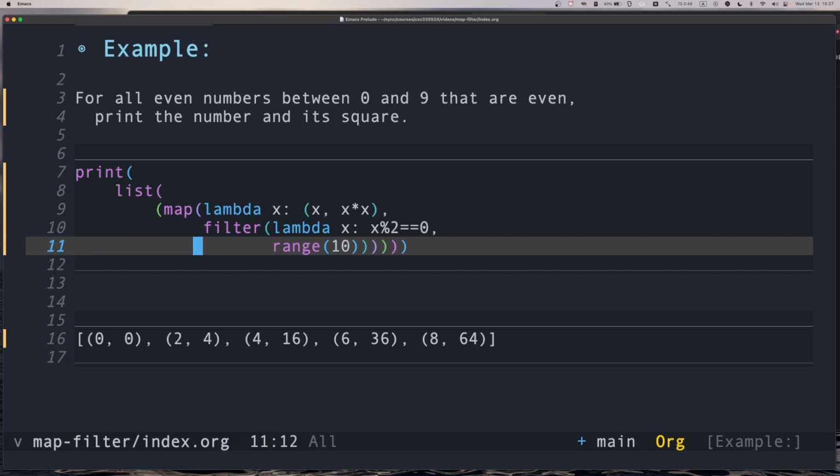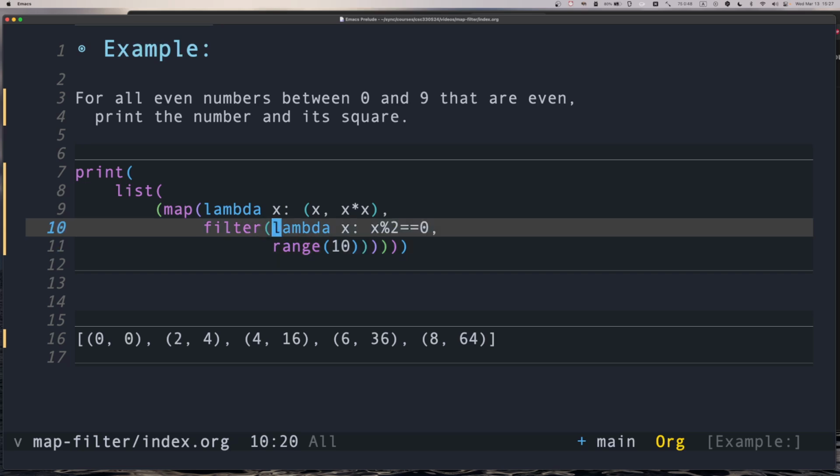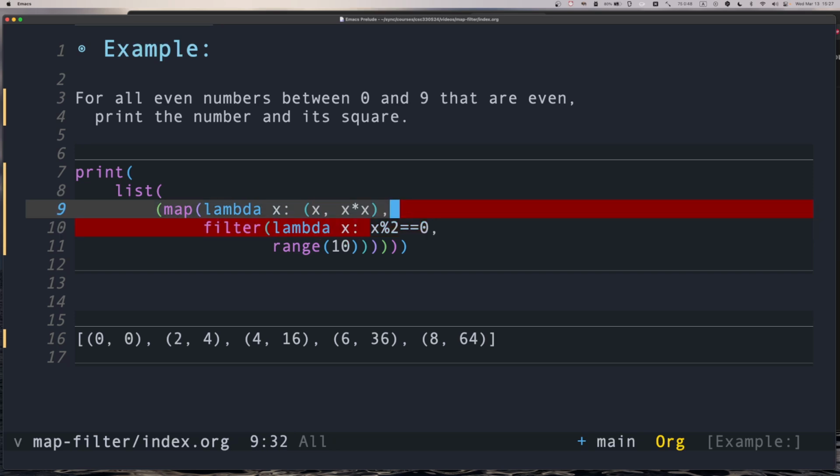So we start with generating the sequence of numbers between 0 and 9 by using range. This is a stream. And then we filter those ones for which this lambda expression returns false. Sorry, we keep the ones for which this function returns true. So essentially, we keep the ones that are even. And then finally, the map takes each one of the elements of the stream and creates a pair with that element, and then the square as the second of the pair.